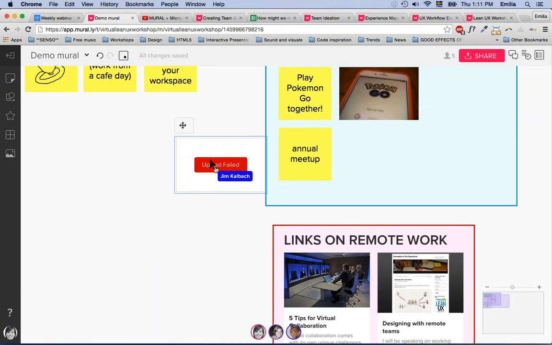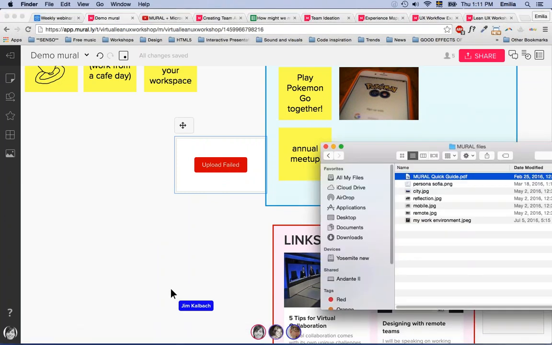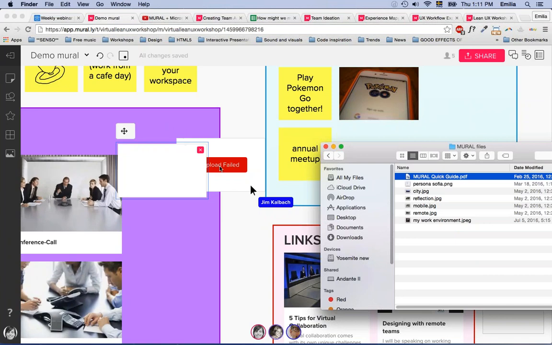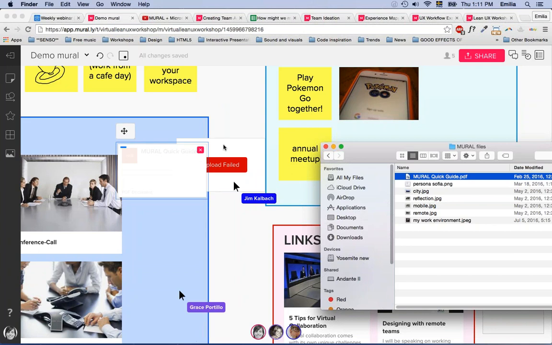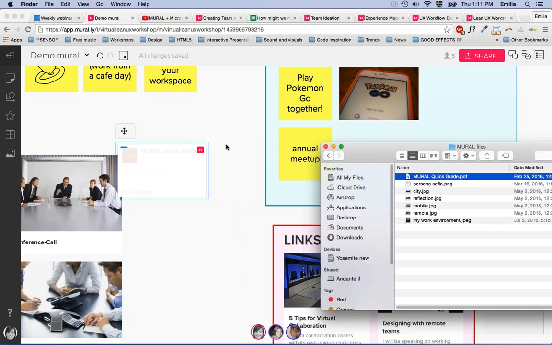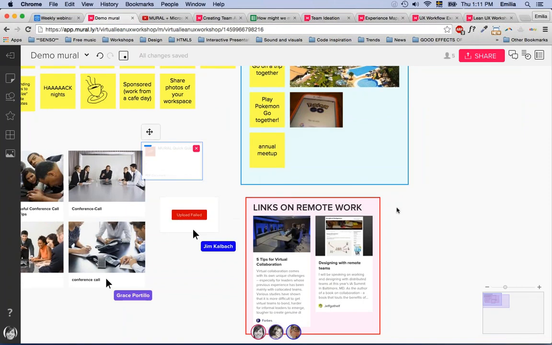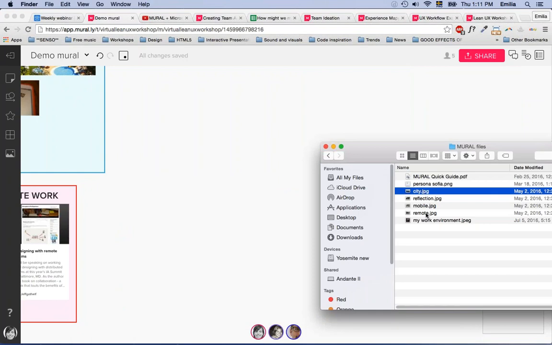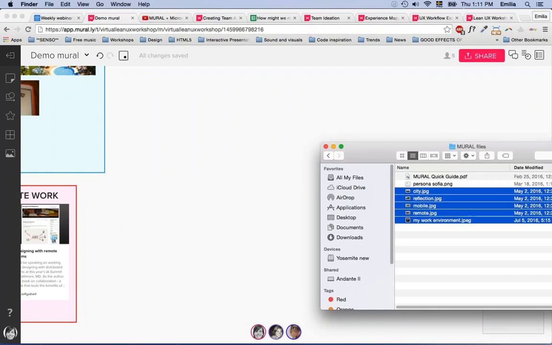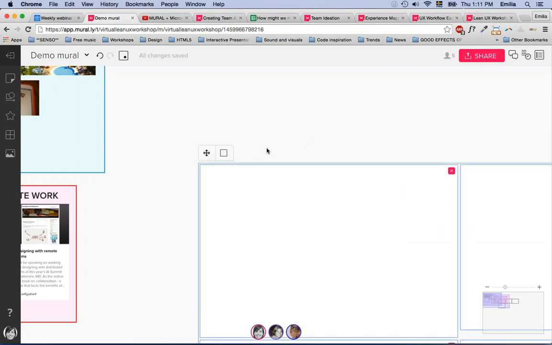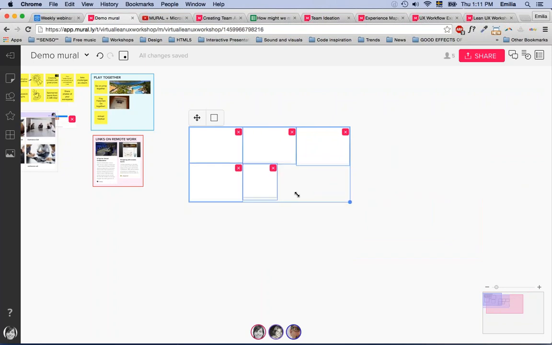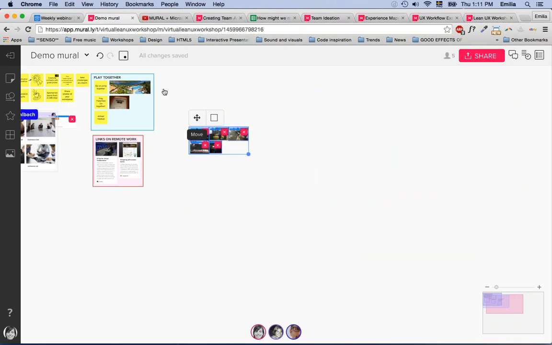If I double click on this PDF once it's uploaded, sometimes it might be a bit slow, so I will try again. But I can actually also upload PowerPoint documents, Word documents, many different kinds of files. In this folder I also have some images, so I can also just drag and drop these images to place them on the mural. These images are a bit bigger than the other ones, so I'm going to go ahead and make them smaller as well.